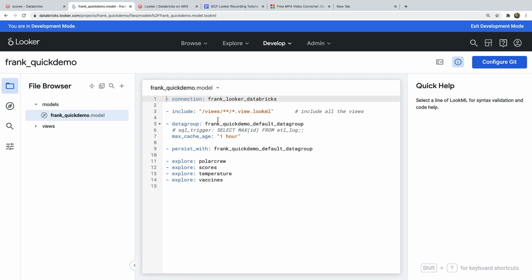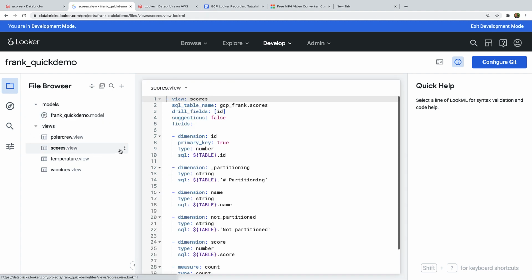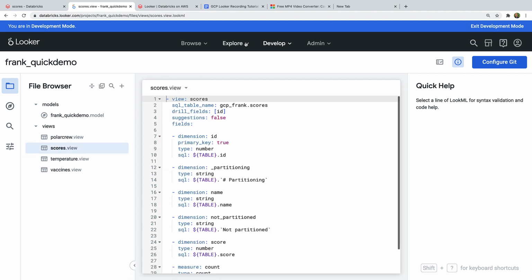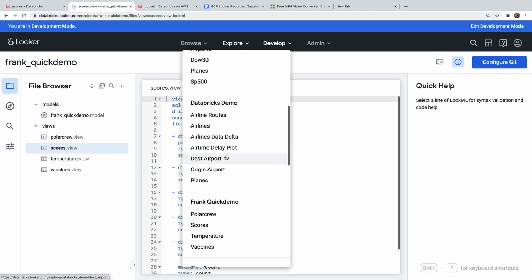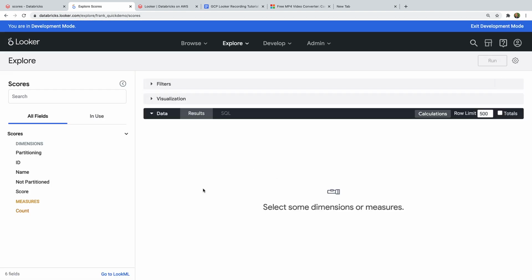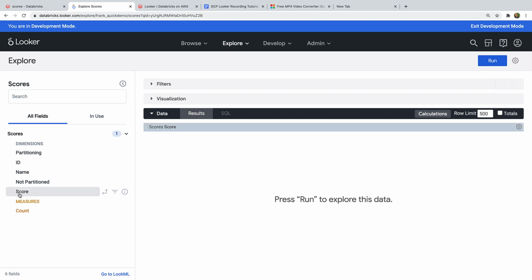So we click on the model. You see this YAML representation of the data. And you also see the views. Now the views represent the tables and you see the scores view, which is the Delta table that we just created. So under Explore, you can get to the same view.